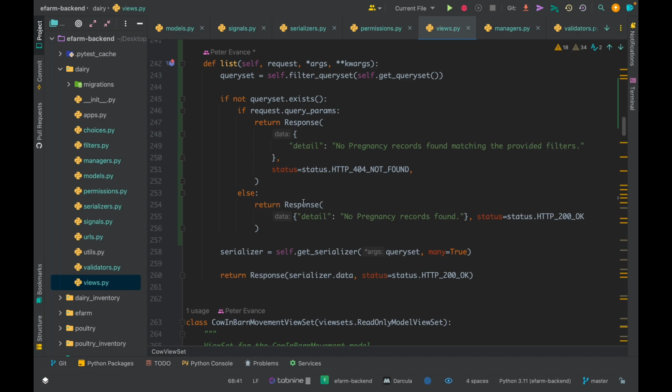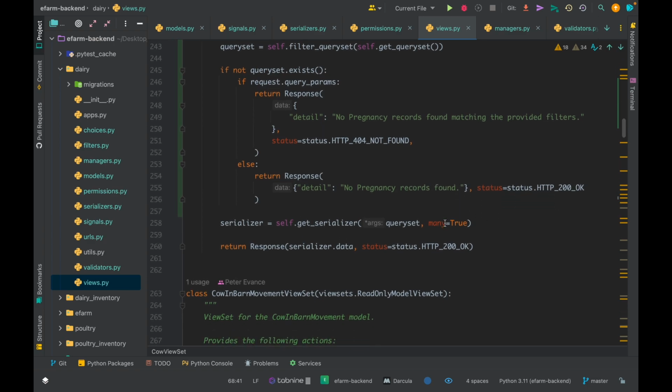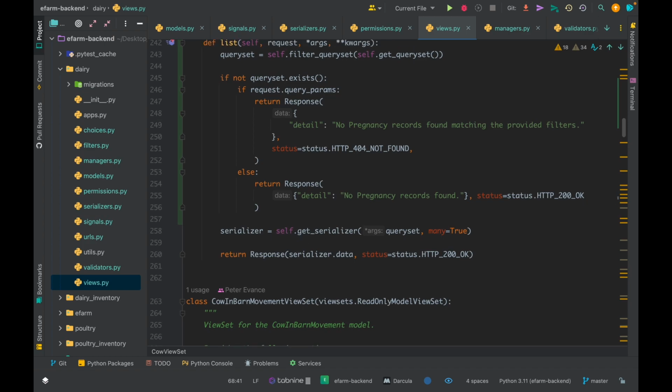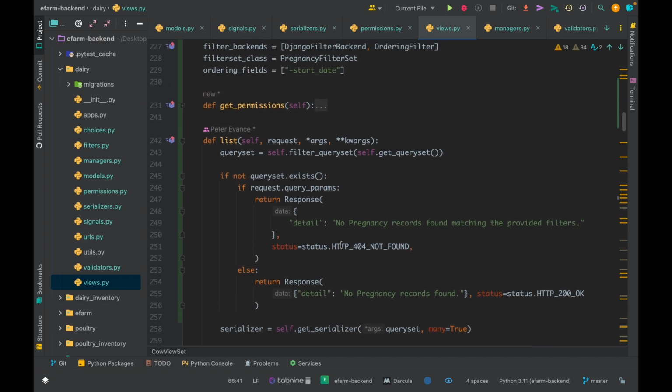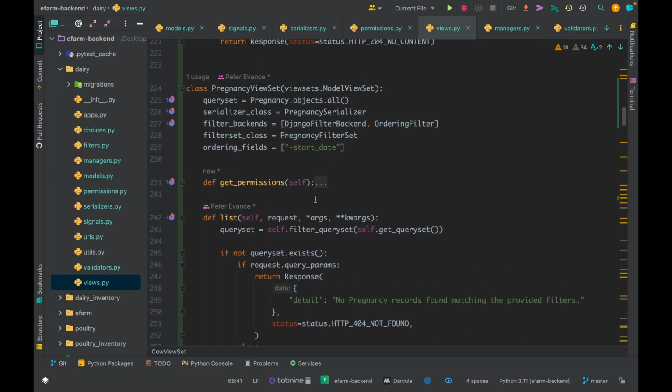And if there are no pregnancy records in our database, we shall return "no pregnancy records found" with the 200 OK status. And if there's something over there, of course, our parent serializer method shall be called and it shall serialize them. And by the way, the many equal to true actually tells this serializer that we have many. So you can see we are actually accessing the self.get_serializer. So this is the default serializer method found within our view set that shall go ahead and now use the pregnancy serializer that we have over here.